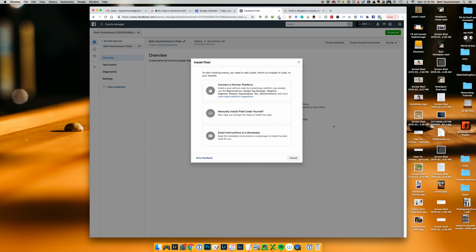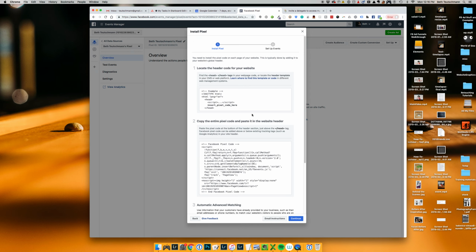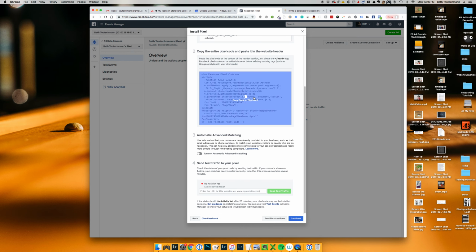All sorts of messed up today. That's all right. If I want to manually install it, it'll show me the pixel code. Now this is the pixel code here. So what I would do is I would copy and paste this into the header of the web page I was using. Or if I'm using the Headers and Footers plugin for WordPress, I would copy this and paste it into the header section of that plugin.